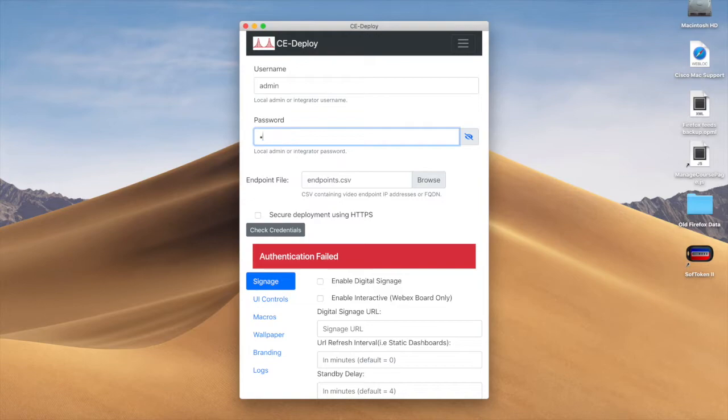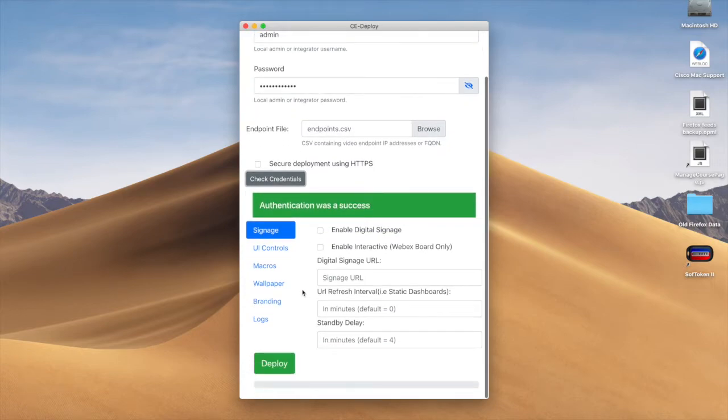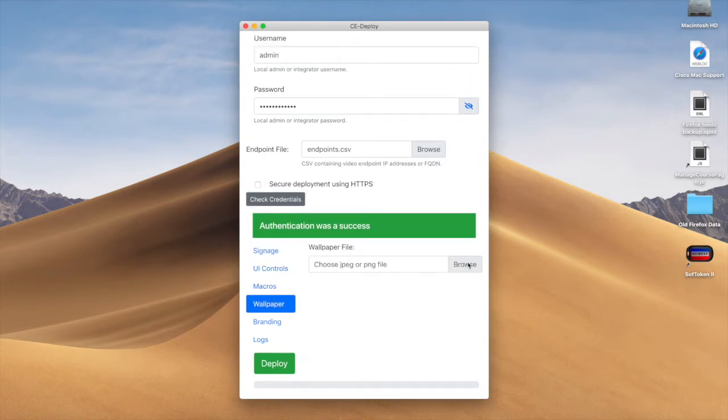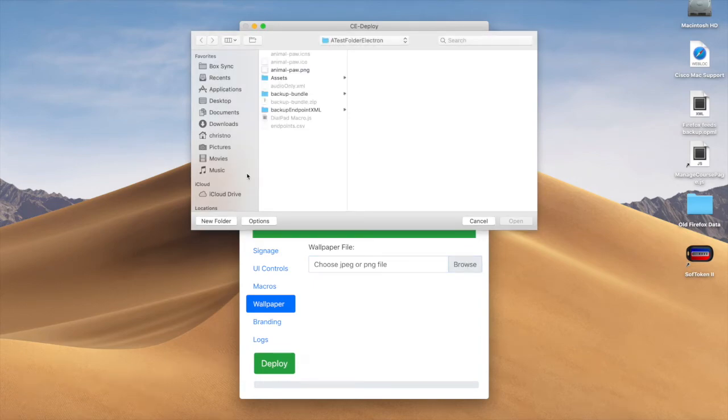So now let's go back and retype in our password. Make sure we got it right. And this time it was successful. So now we want to go down and select the feature we want to deploy. In this case, it's wallpapers. And we're going to browse and we're going to select one of our wallpapers to deploy.